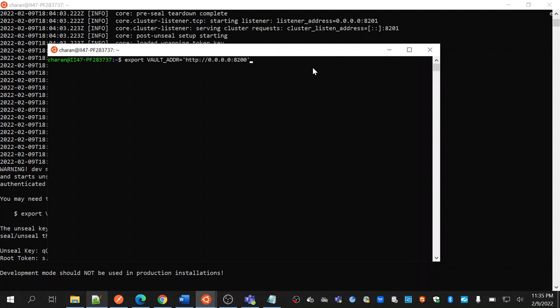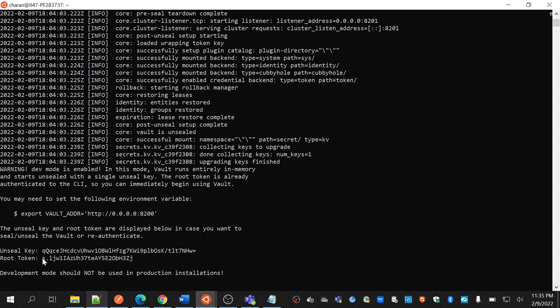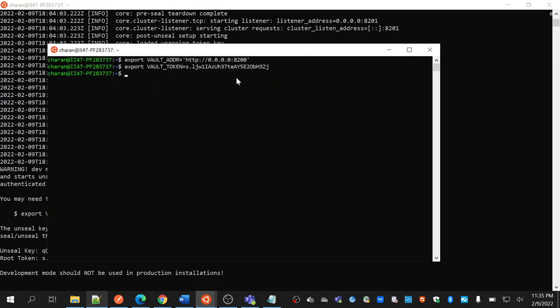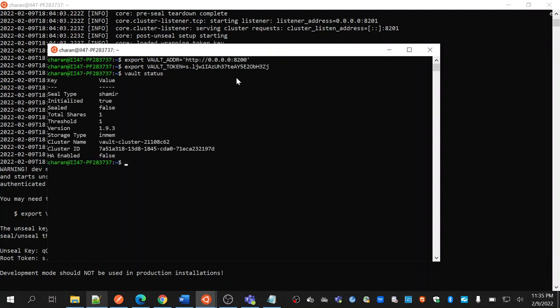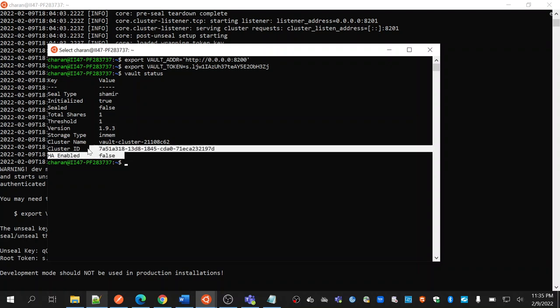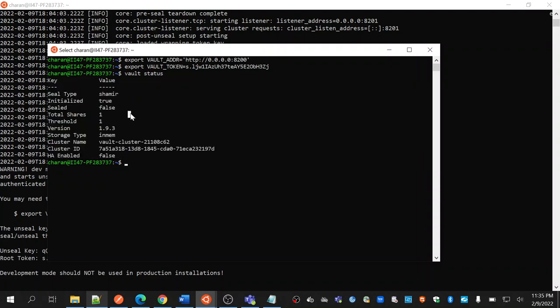So we export this address, and next we need to export the Vault token. We have the token here. I just copy it from here, paste it and enter. Once these two are set, we can check the status of the Vault server by running the vault status command.